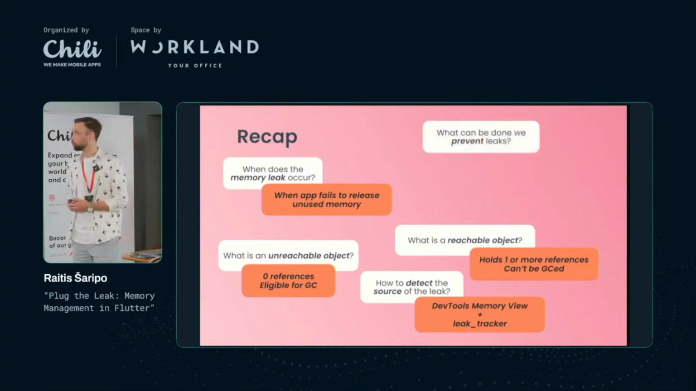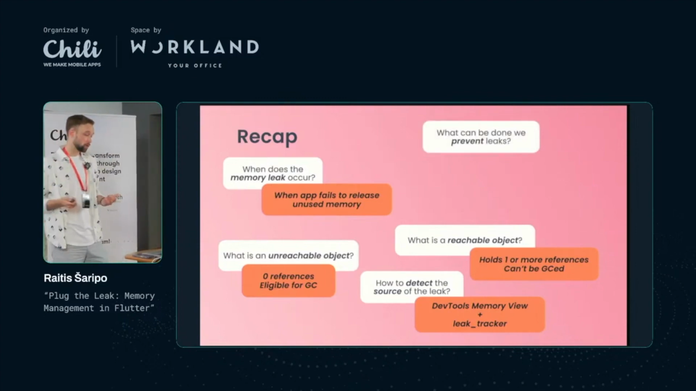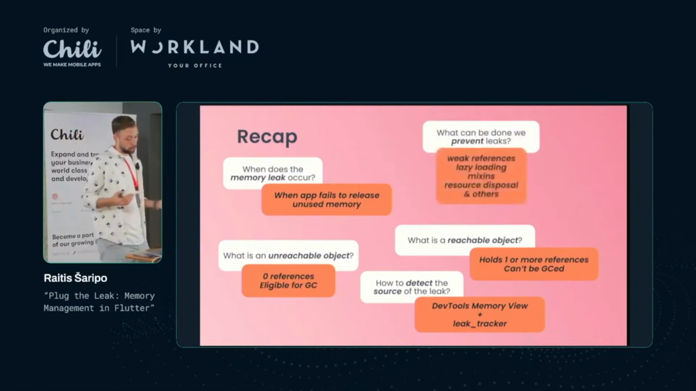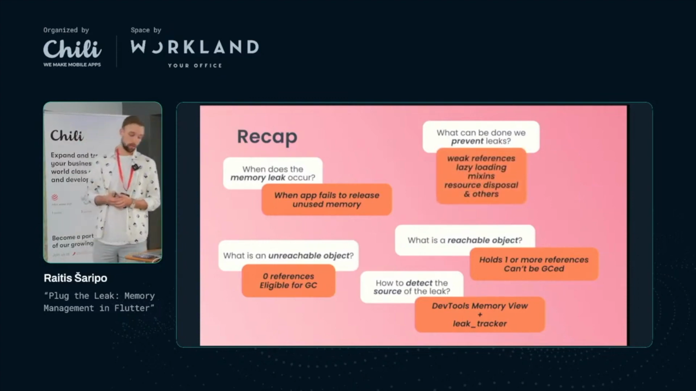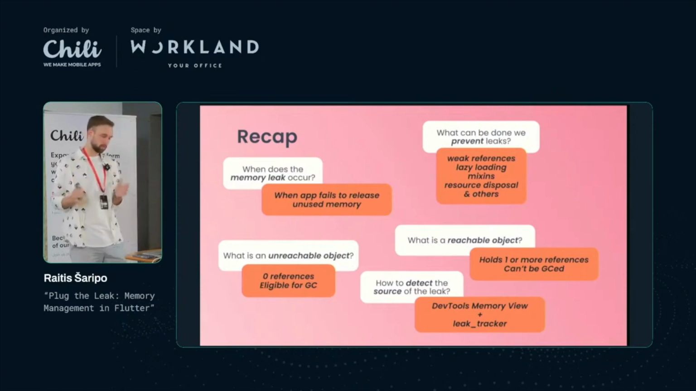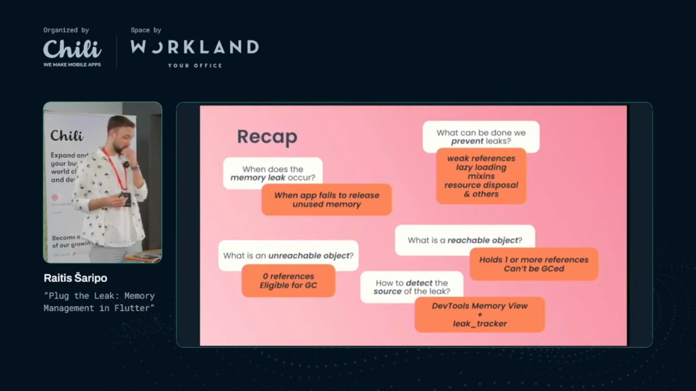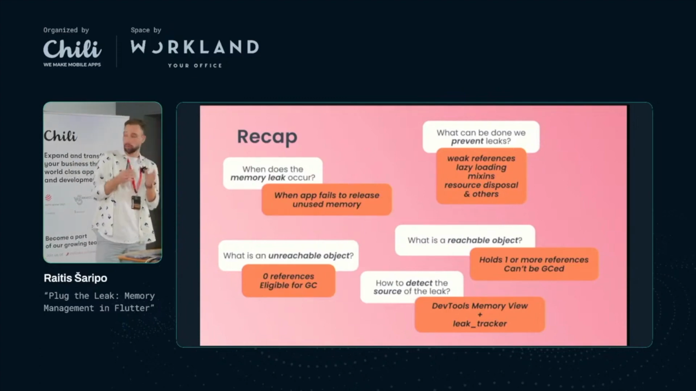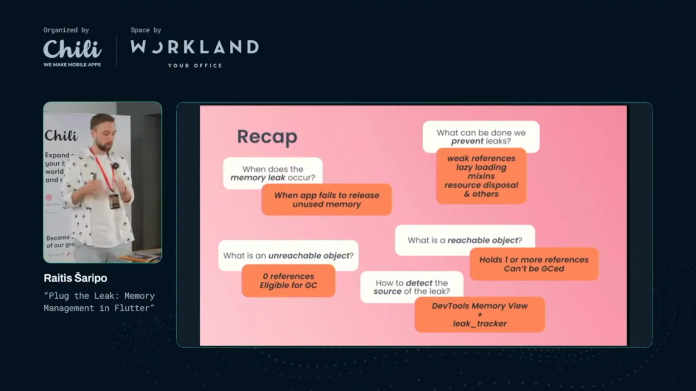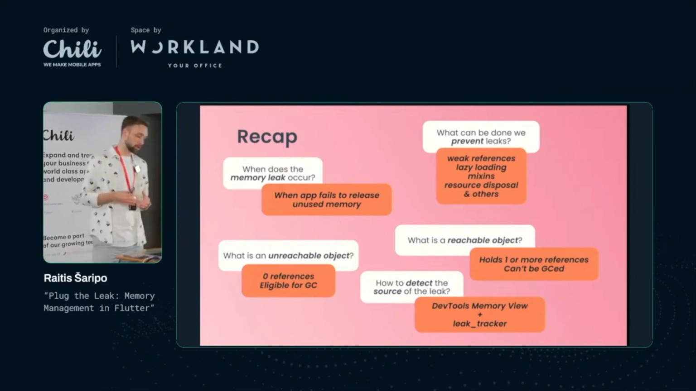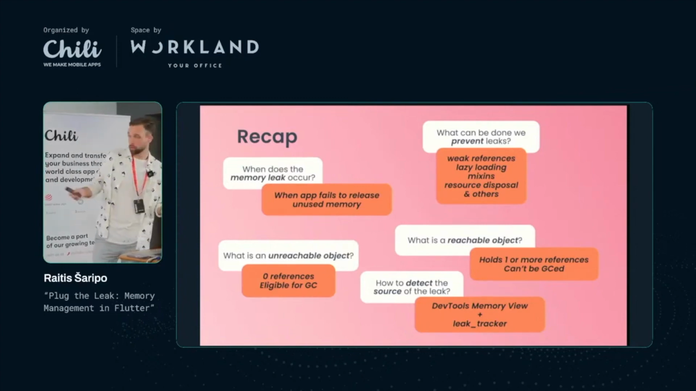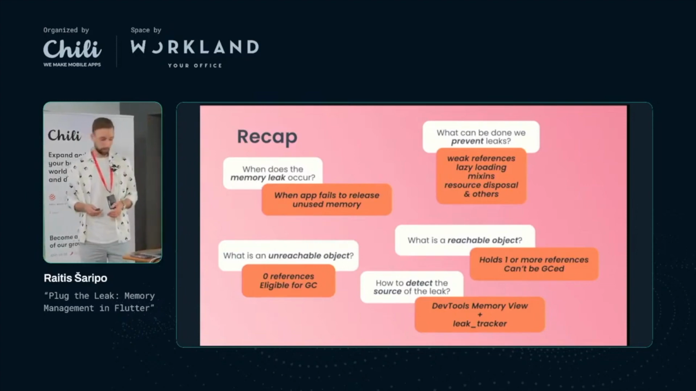And what can we do to potentially prevent those leaks? There are various memory optimization methods. These are just a few of them that we looked at today. But the most important ones probably are proper resource disposal within the stateful objects and using const constructors whenever possible.